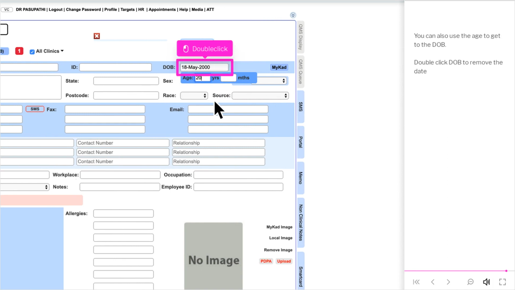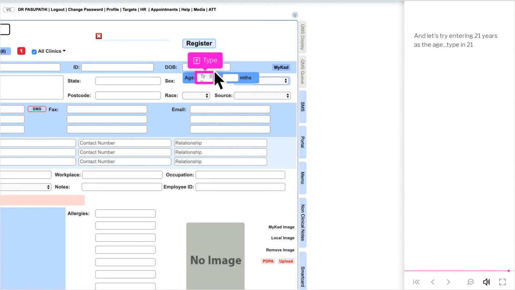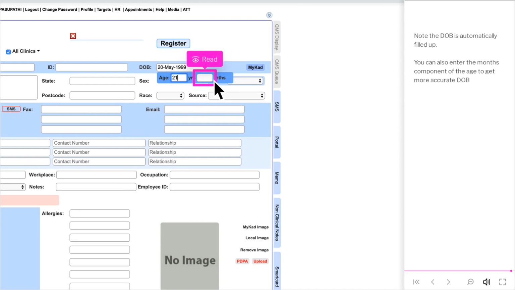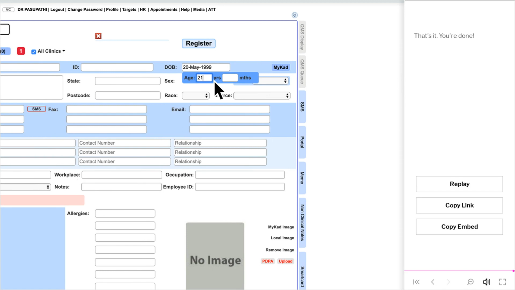You can also use the age to get to the DOB. Double-click DOB to remove the date. And let's try entering 21 years as the age. Type in 21. Note the DOB is automatically filled up. You can also enter the months component of the age to get more accurate DOB. That's it. You're done.